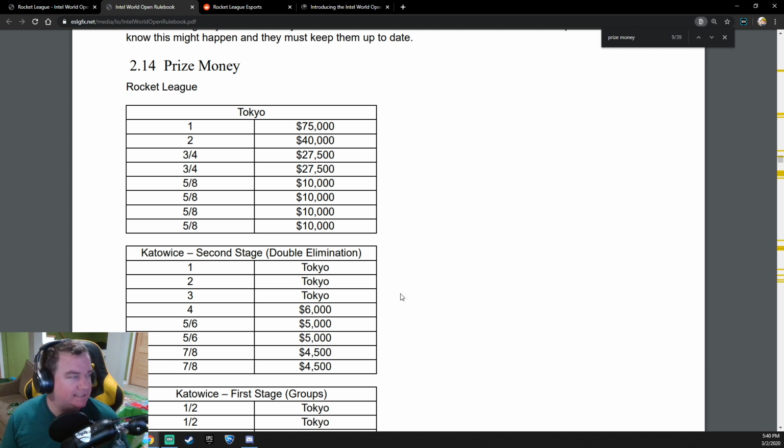I'm trying to think if I missed anything else. The only other thing is you can't use licensed cars at the Intel World Open. So any Batmobile users, or just licensed items in general. But usually it only matters for the cars. So Batmobile will be the only thing that is probably a big deal for people that they won't be able to use.